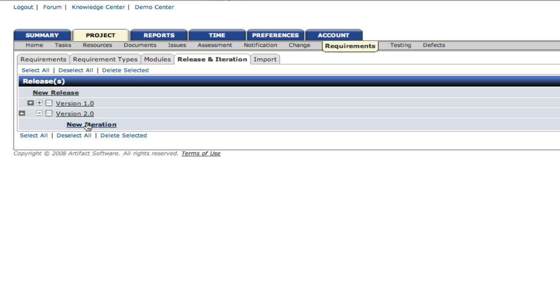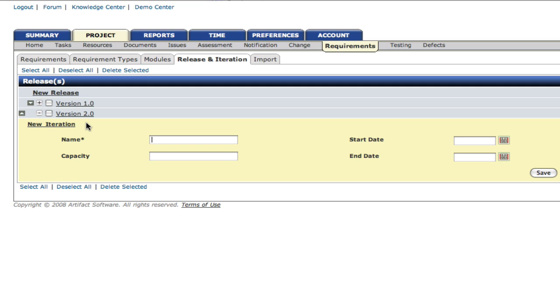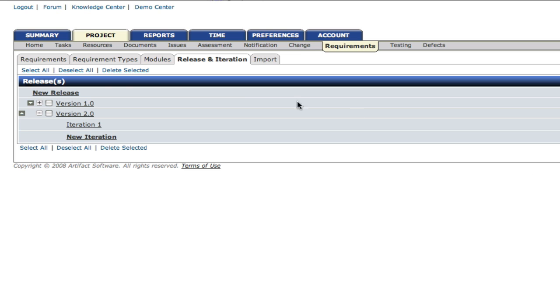In addition to releases, for each release, you can create as many iterations as you choose. Again, simply fill out the boxes provided and save your new iterations.